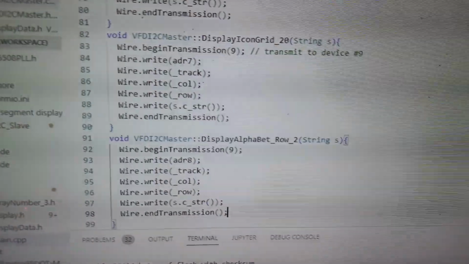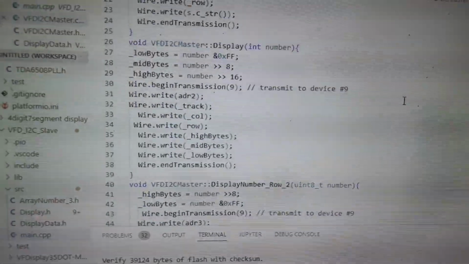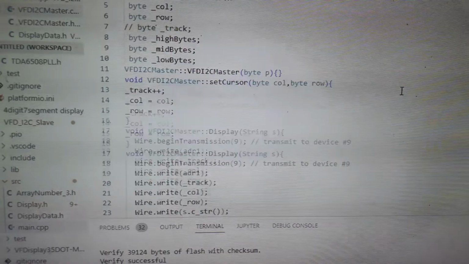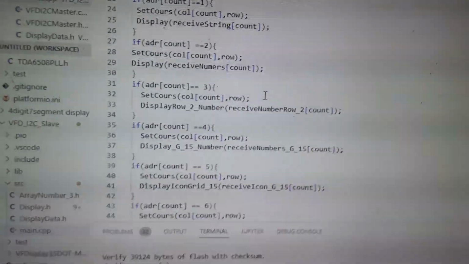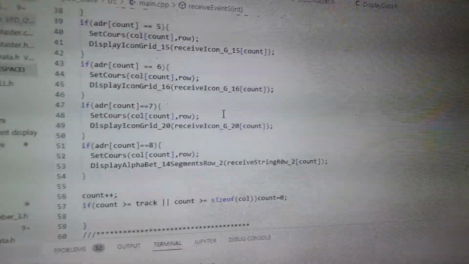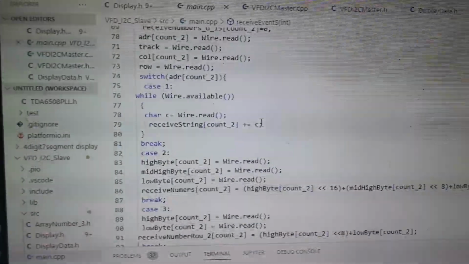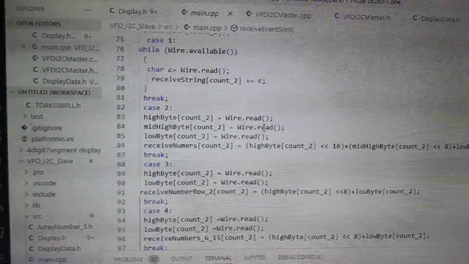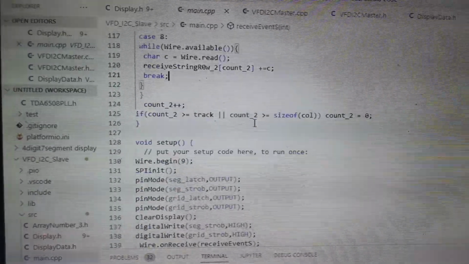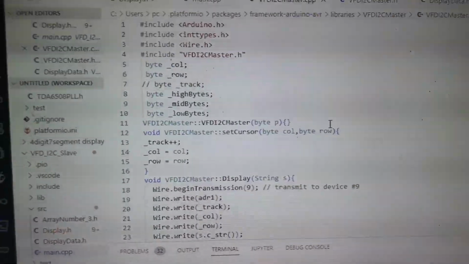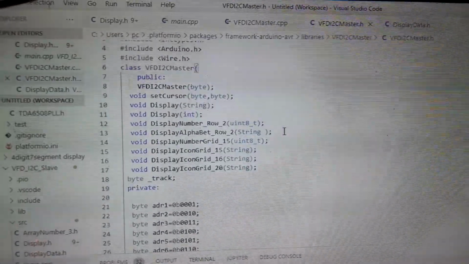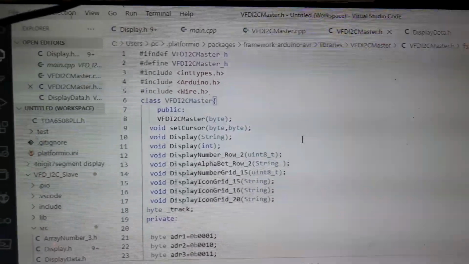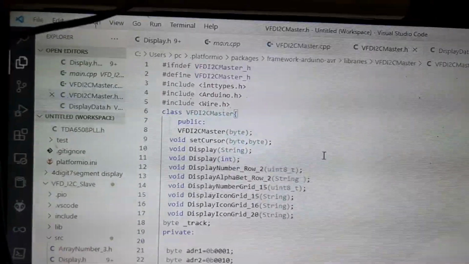And for the master, this is how I receive it. I send it. This is how I send it, and this is how I receive it. Sort of, I receive it this way. This is how I receive it. And to send it, I have to build a library for it, and I call it Vacuum Fluorescent Display I2C Master.